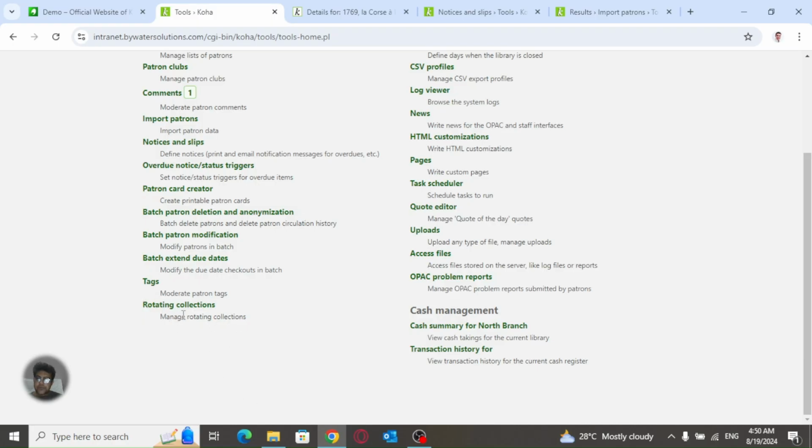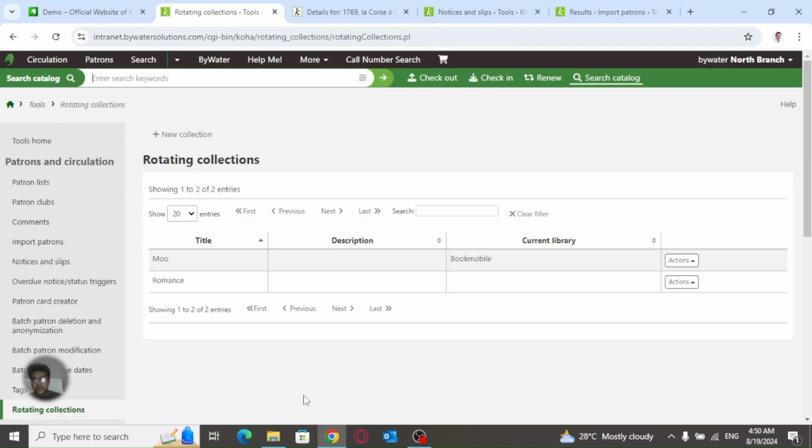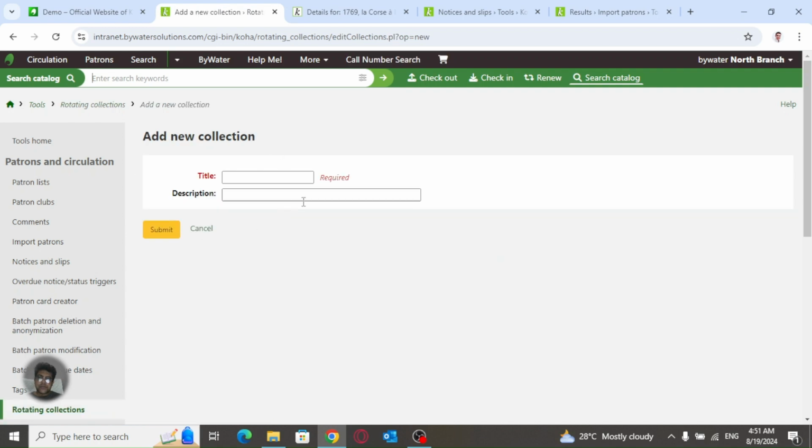Okay, after tags, we have rotating collection, and there we can manage the collection which is required to transfer from one library to another library. So we can create a collection here, for example, new arrivals or any other name, or demanded books.